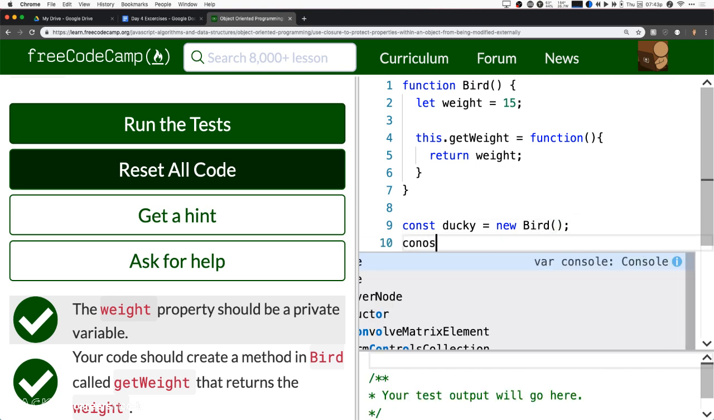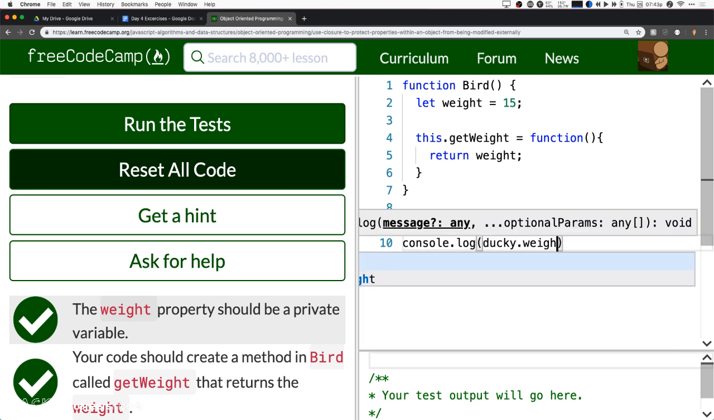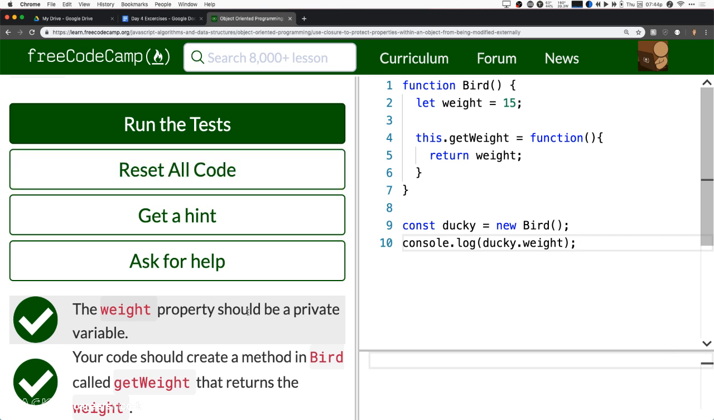And we can console.log, and if we do ducky.weight, we're not going to get any information back. And that's because this bird's weight is a private variable. When we create new instances of the bird called ducky, it doesn't have access to weight. But we can do getWeight because getWeight is a public method, because we said this.getWeight.